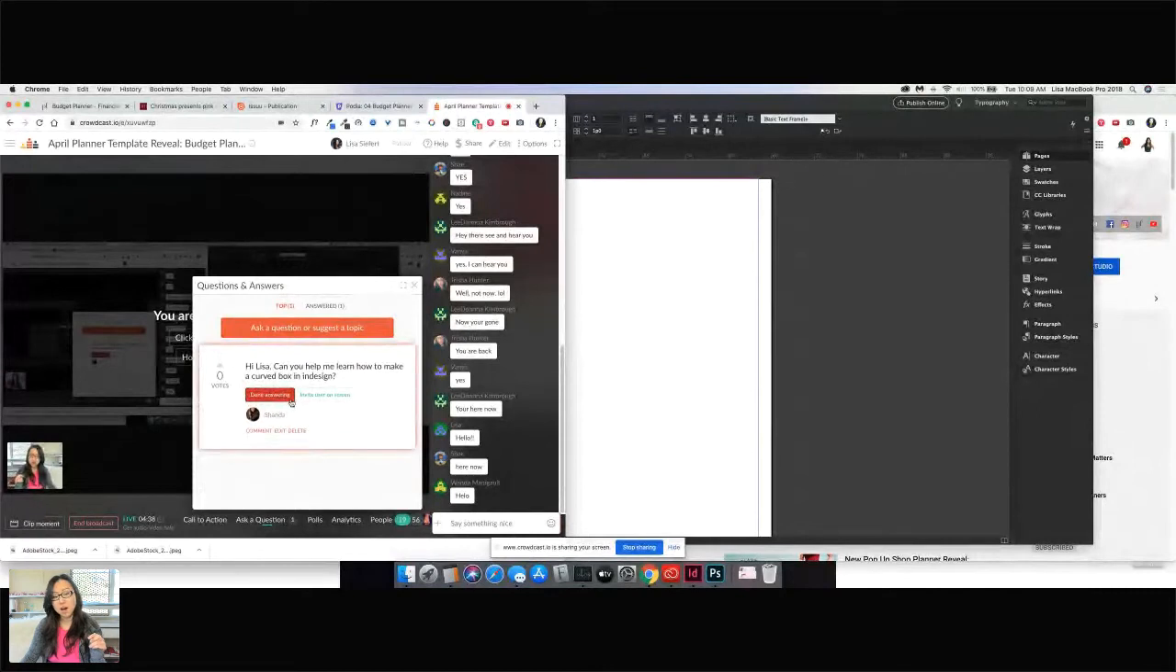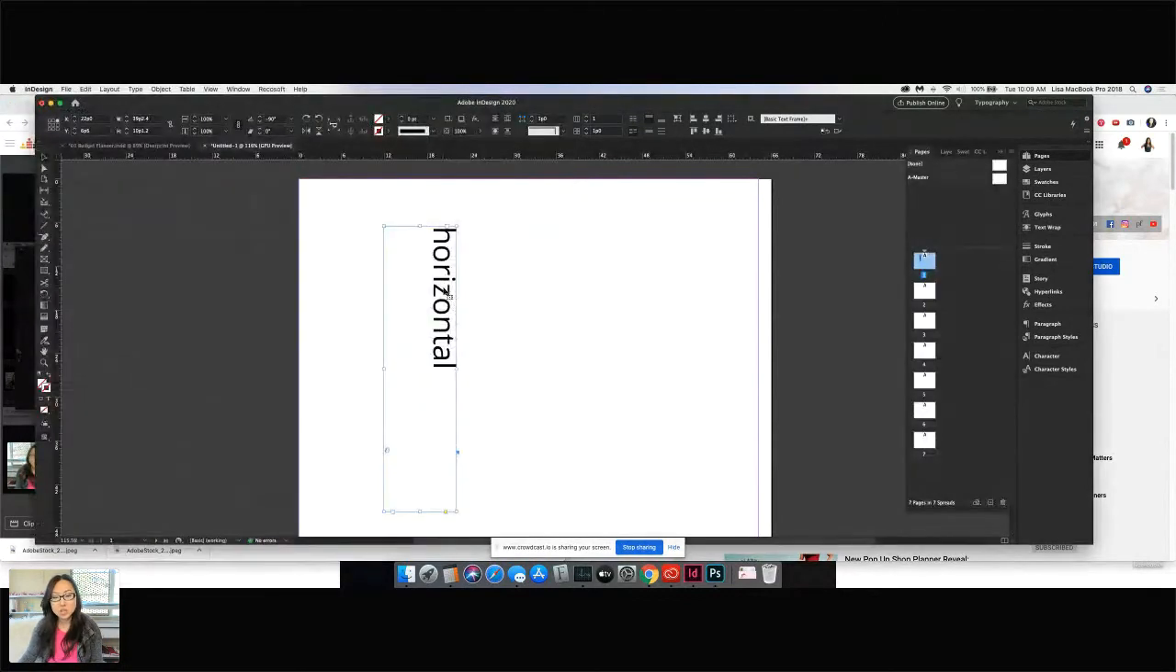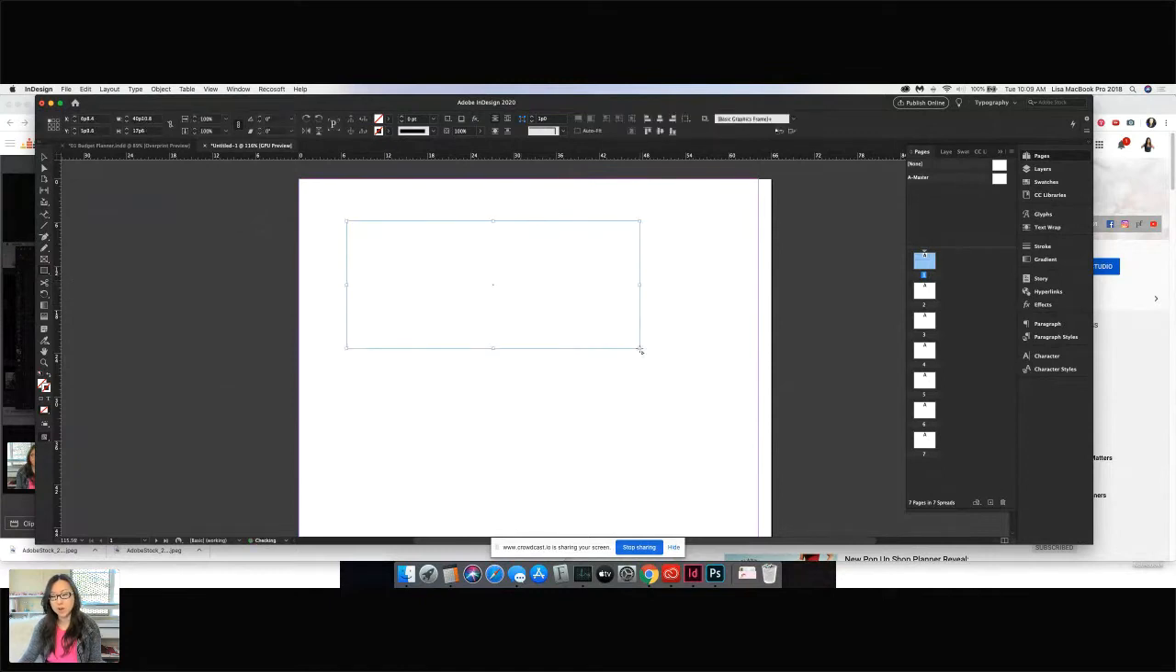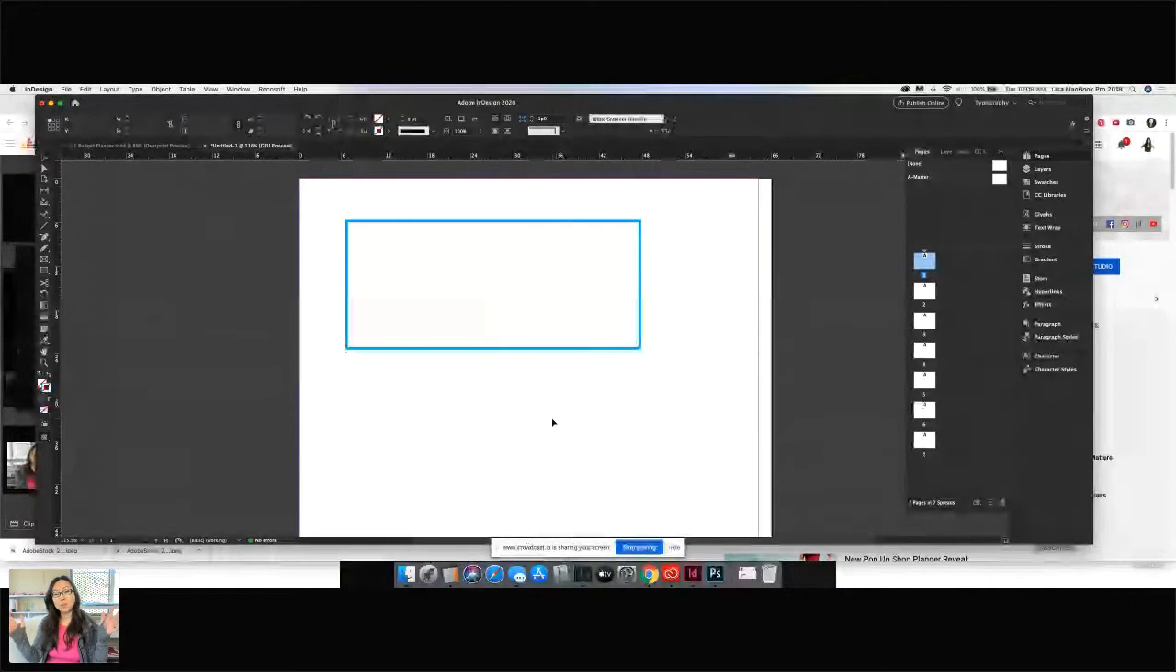And Shanda, hi Lisa, can you help me learn how to make a curved box in InDesign? Yes, I can. It's very easy. So to make a curved box, you're going to first just go over here to a rectangle tool, and let's say we're going to make a regular box, right? Let's give it some edges so you can actually see it. Okay. So this is our regular box. It's kind of ugly, right? So you want to put curves on it.